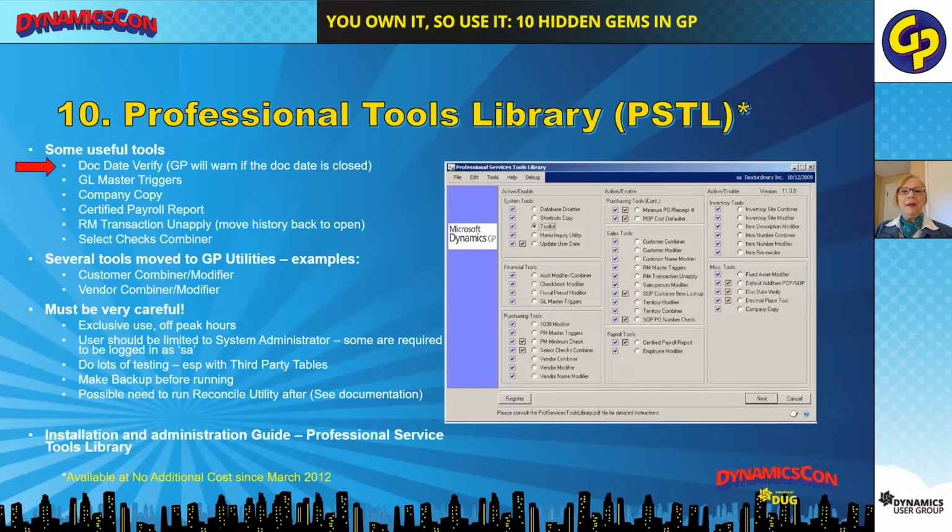One of them, I will say, is a very useful tool: Doc Date Verify. GP will warn when the doc date is closed. So Doc Date Verify will basically warn the user that that doc date is closed. So if they fat finger something, instead of entering 2022 as the year, they type 2200.